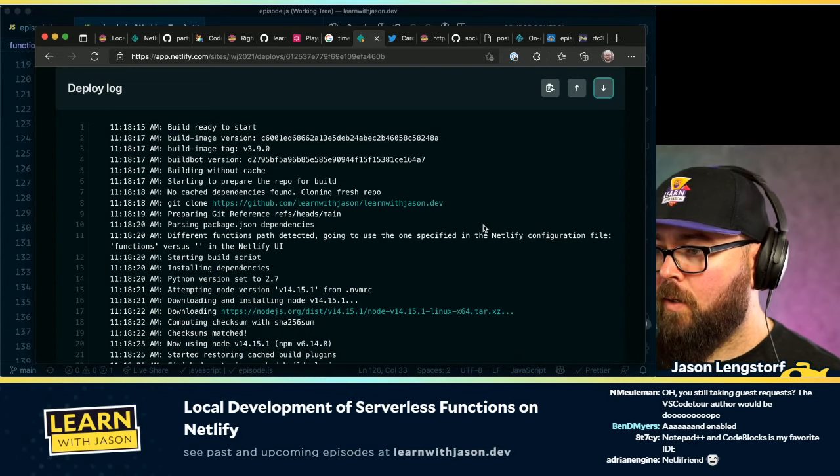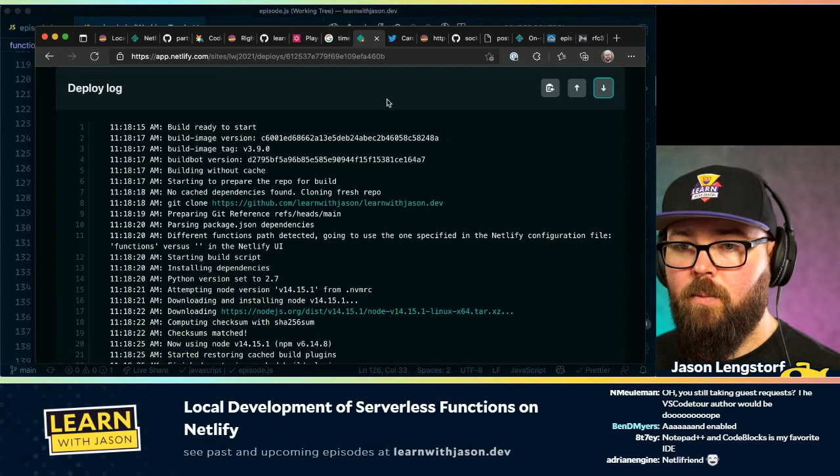Notepad++ and code blocks. I'm not familiar with code blocks. That's one I haven't tried.